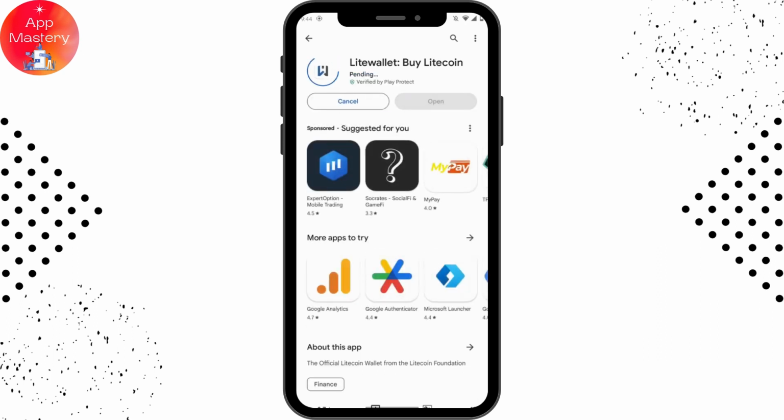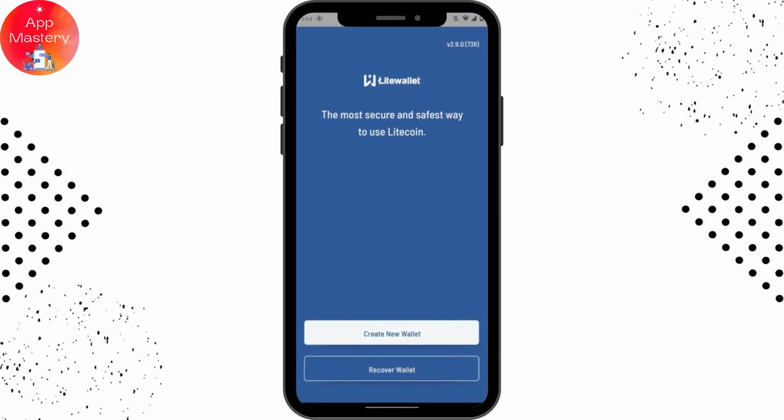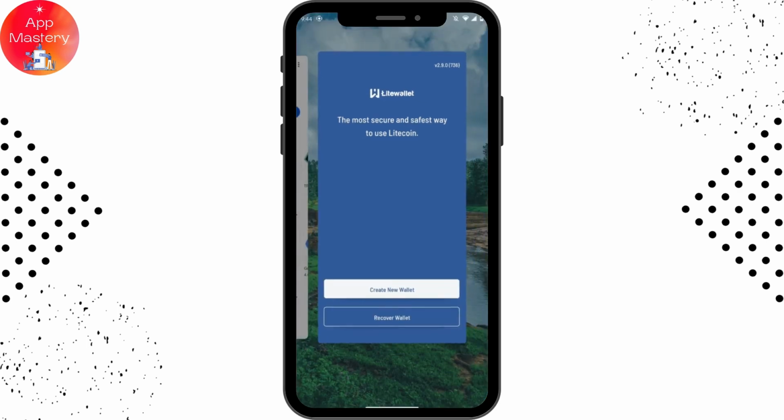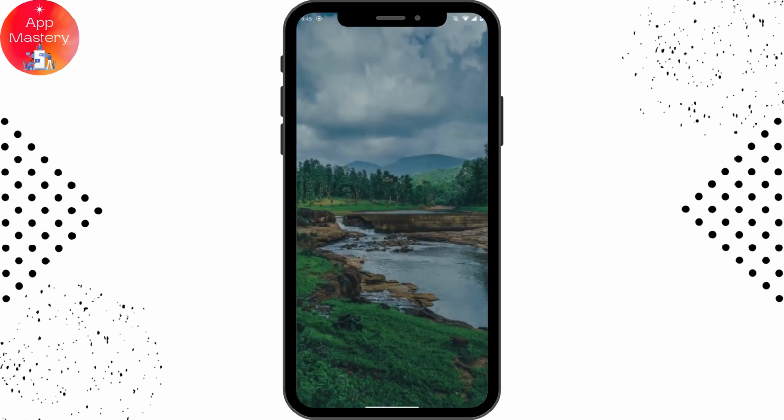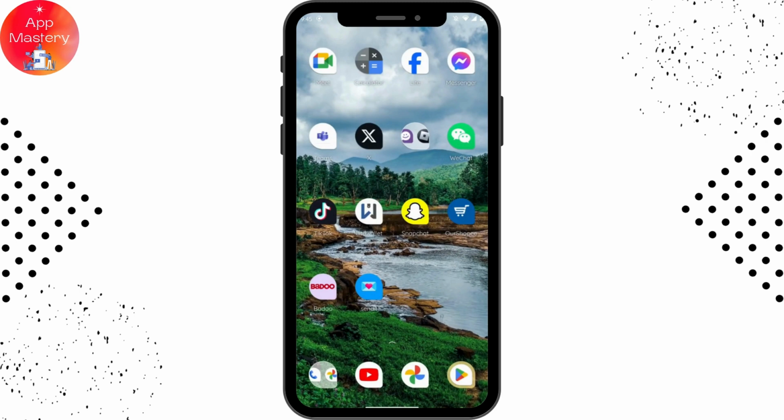And once you've tapped on install, it will start the installation process. Now you can see that your app has been downloaded. So simply tap on open. And now you can go for create new wallet, or you can recover your wallet. So that's it. That's how you install and download Lite Wallet application or Litecoin wallet application.